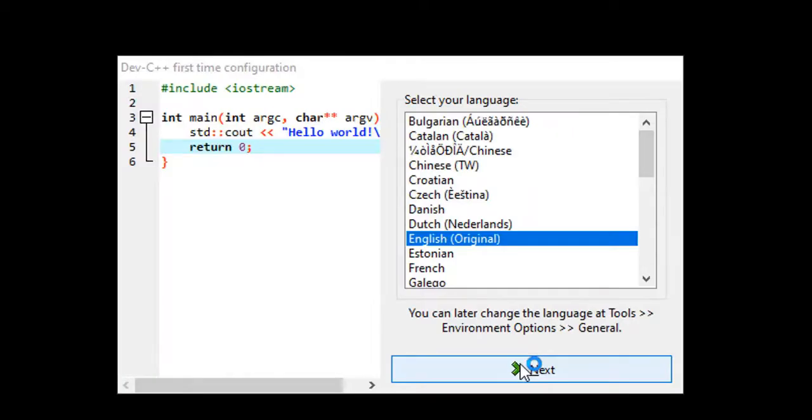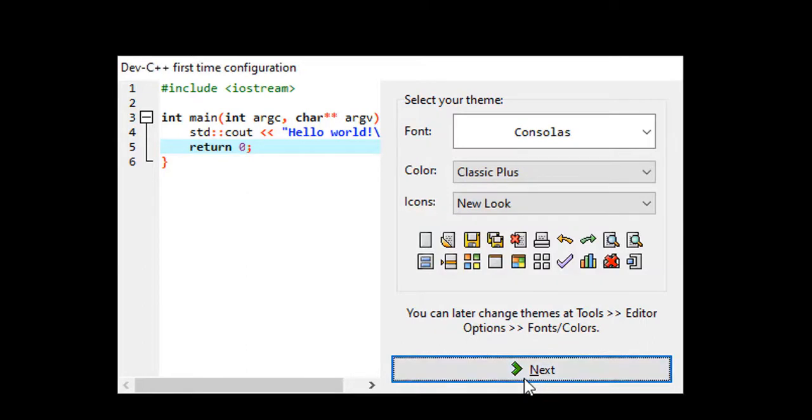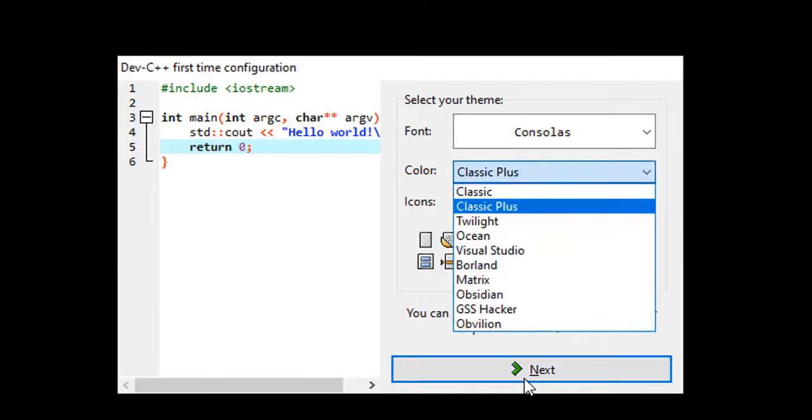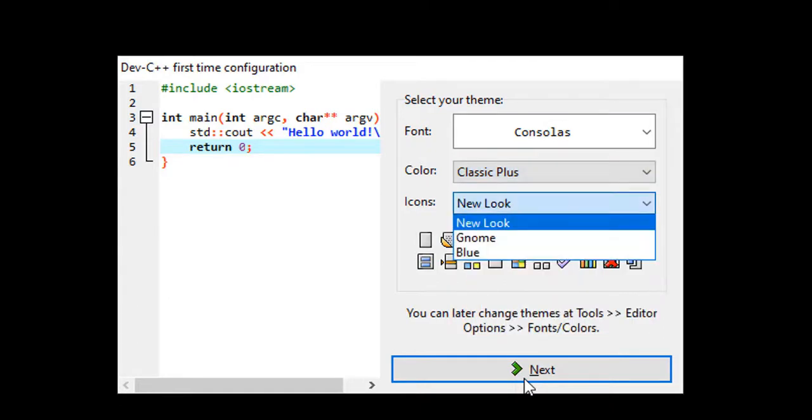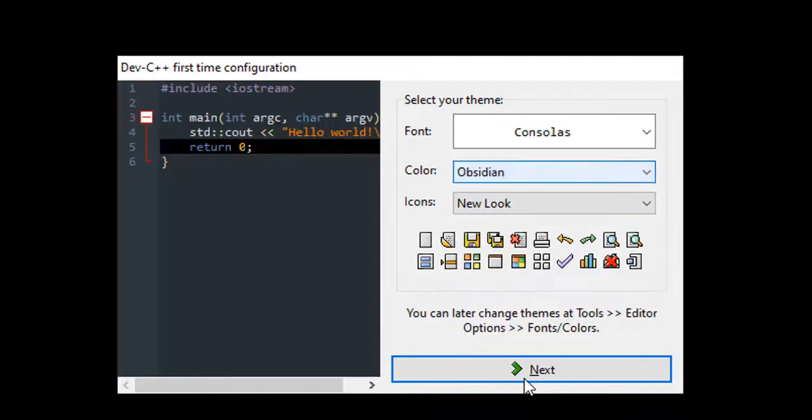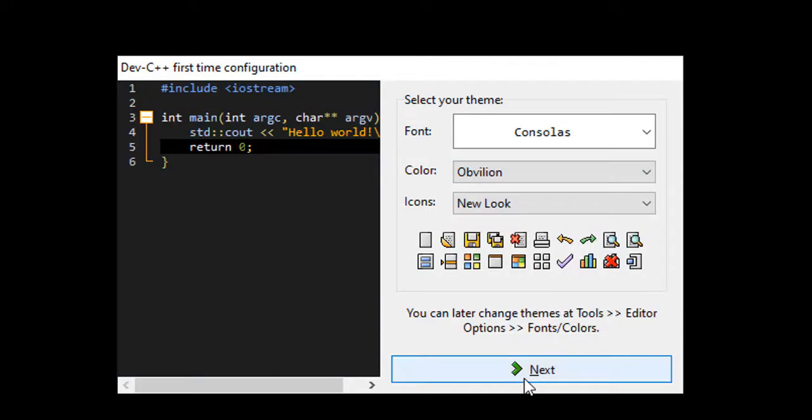When it's running, we will click next in our language, then we can customize our Dev C++ and can modify this at any time. And finally click on OK.